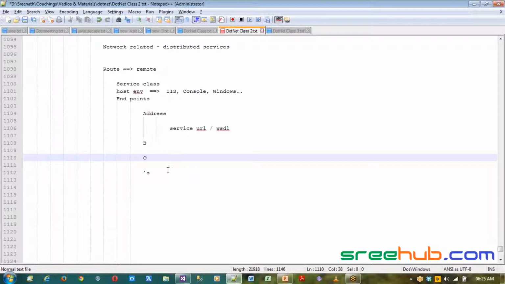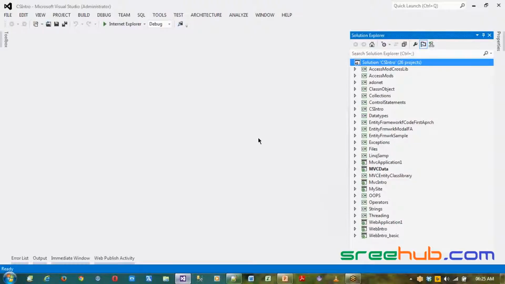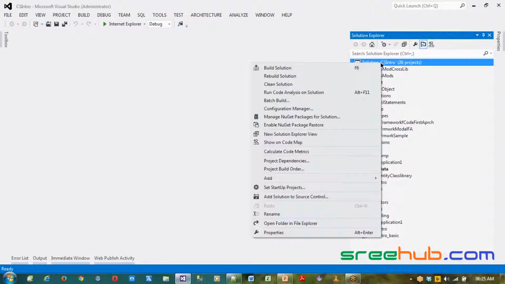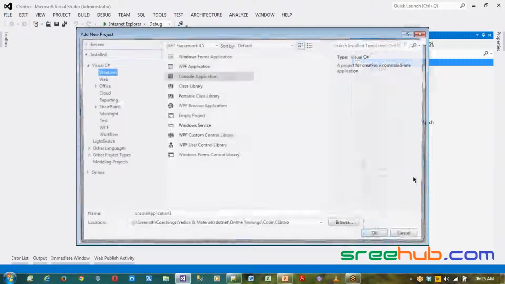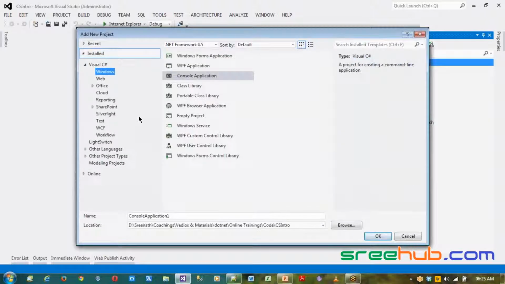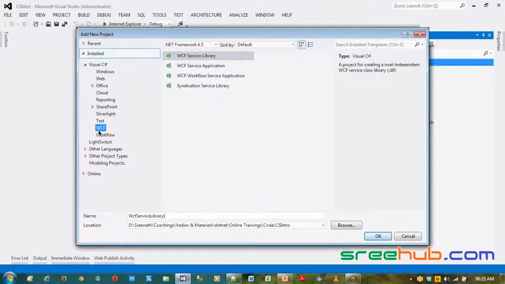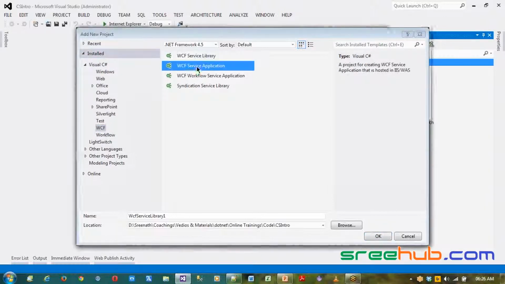Here, let's create a sample WCF service application. Let me right click on the solution. I'm going to create my WCF service application here, so let me add a new project. Here you have an option called WCF. We are adding a type of project, where you can see I can select my WCF service application.